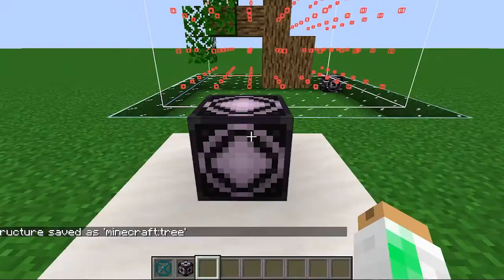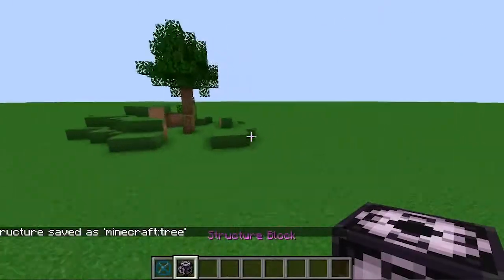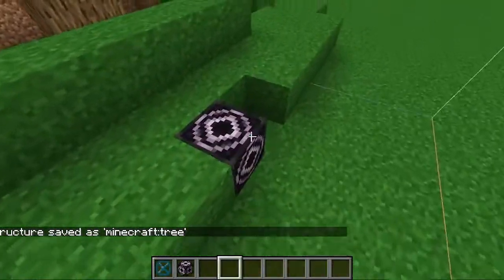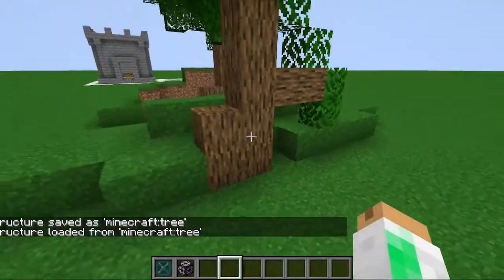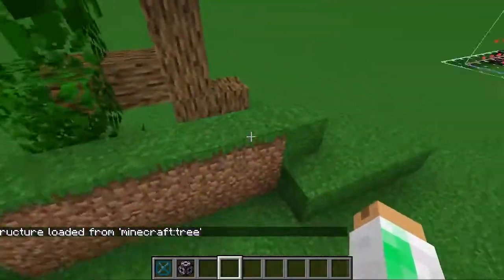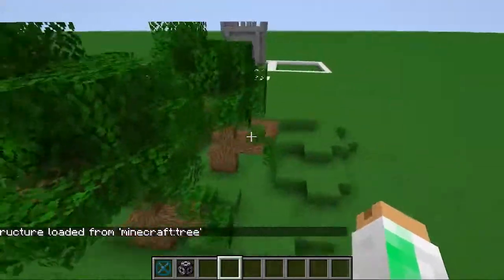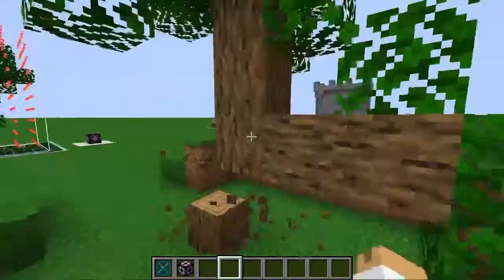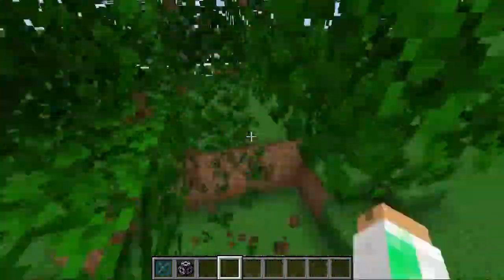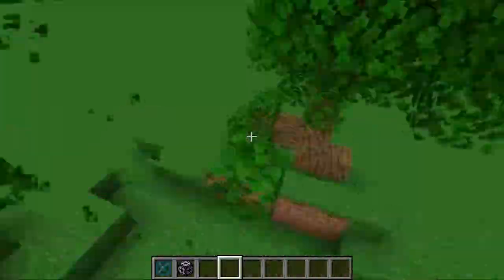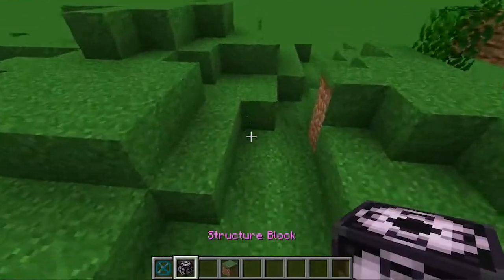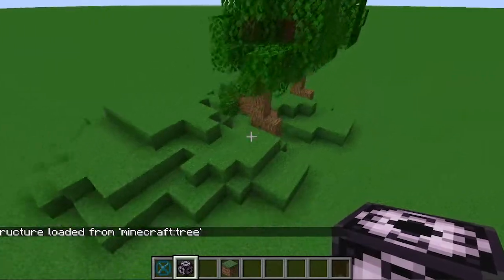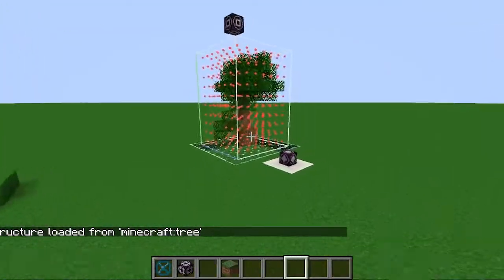So if we saved this structure now and then placed our tree, if we placed it right here and clicked load, you can see it's kept the land. It looks a lot more natural. So we could do this here. Let me move this and fix the land. Okay, and then if we place down our tree, you can see it's all fixed. So that's why you would use structure voids.